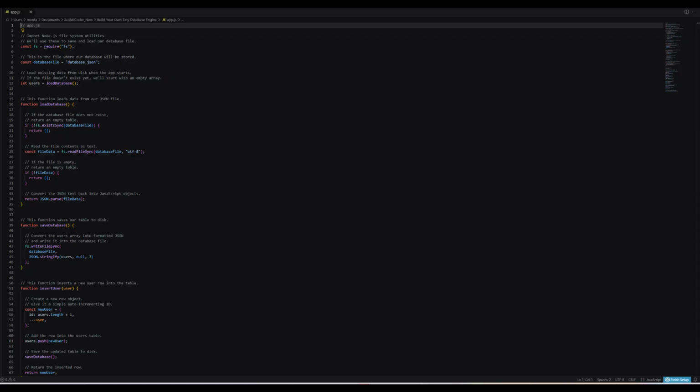Start by creating a new file called app.js. This file will hold our entire tiny database engine. At the top, we import Node's built-in file system module using require. This gives us the tools we need to read and write files on disk. Next, we create a variable called database_file and set it equal to database.json. That tells our app where the database will be saved.